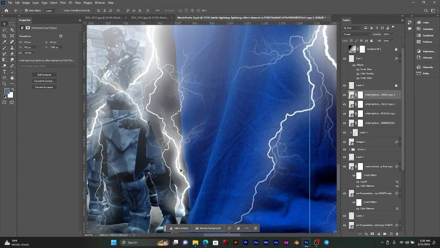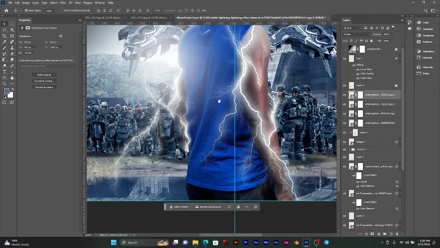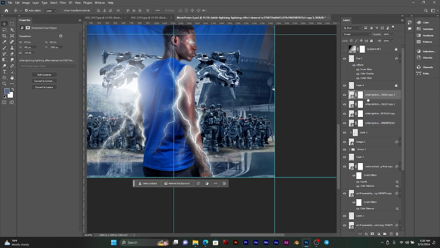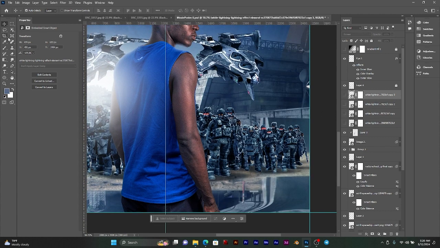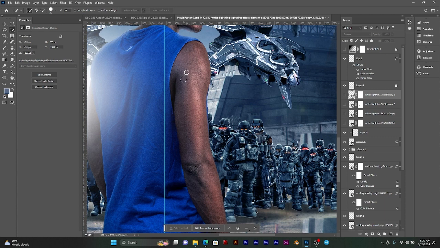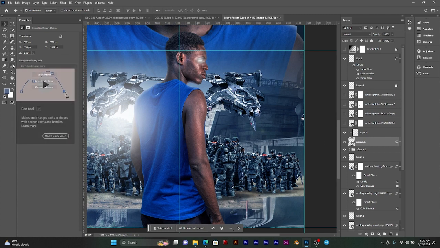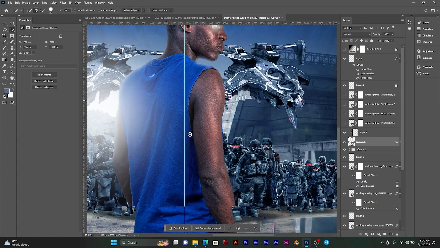So now to really sell this effect here, I am thinking that maybe I should select the arm, make it glow as well. So let's just turn these off. So I'm going to use a quick selection tool. See, I was selecting something else. So I'm going to select this.